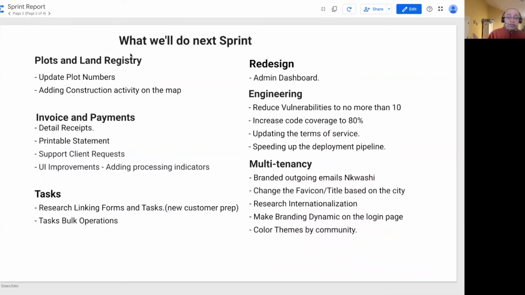Basically, next sprint, it's a lot of the stuff that we wanted to do this sprint. Admin dashboard for the redesign. We want to increase code coverage to 80%, we finally want to do the terms of service, and we also want to speed up the deployment pipeline because deploying to staging is getting very slow. Multi-tenancy, very much the same: being able to send branded emails and basically just various branding issues around the site to make it very friendly and to remove any Nkwashi branding for other customers.